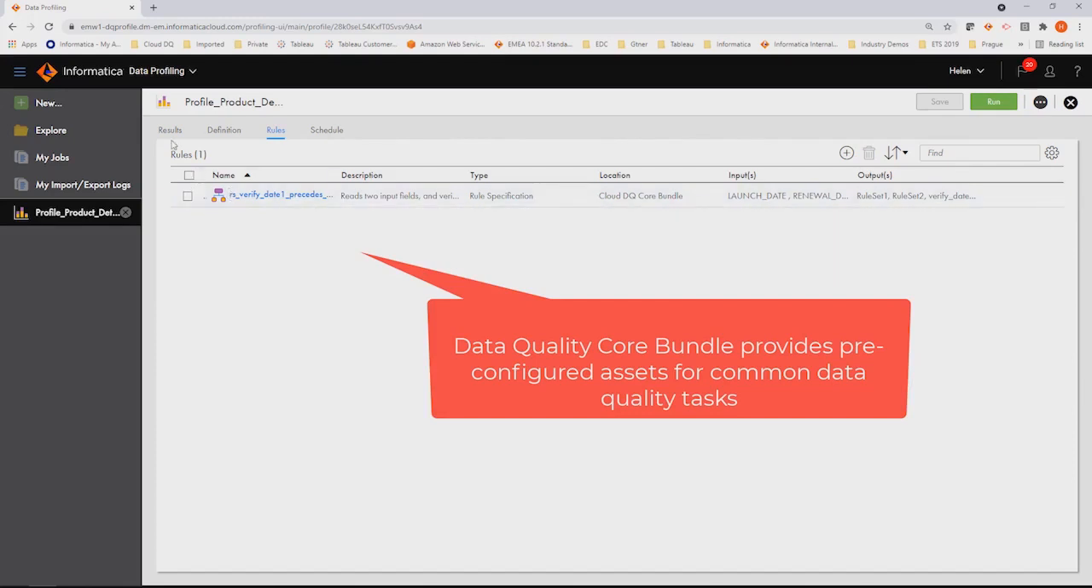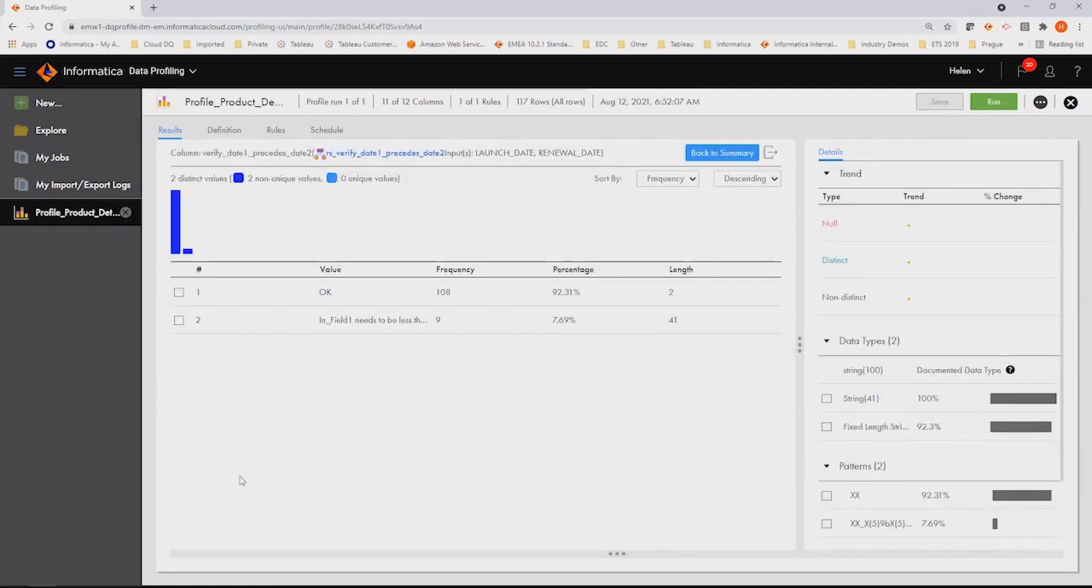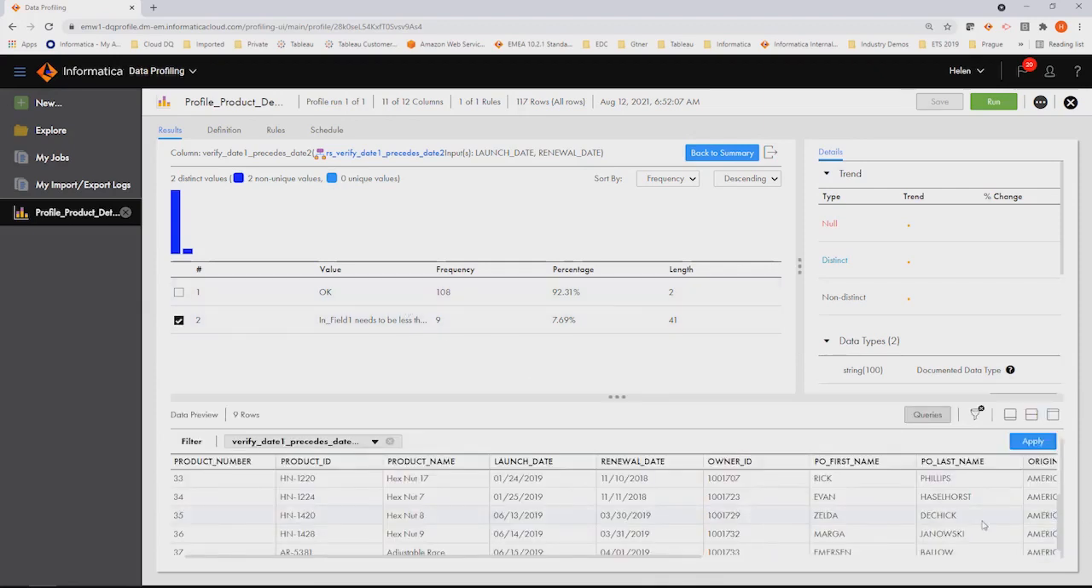When the profile runs, it profiles the output of this rule, so I can see a summary of the results. The profile shows 108 records have passed the rule, but there are 9 records that have failed the rule. I can confirm that the renewal dates are occurring before the product launch dates. Later, I will route these records to a remedial table for further investigation. For now, I won't load these records to the data warehouse.